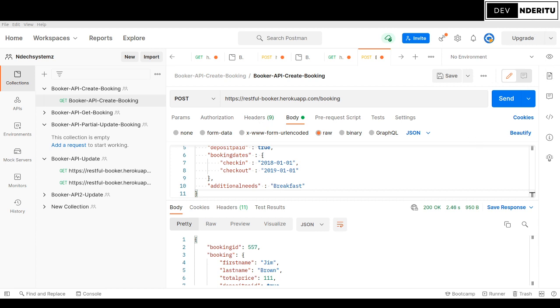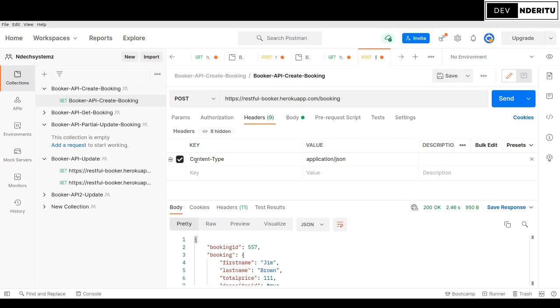So we have Postman in there. The first thing we did was create a collection. You create a name for it. Then you create that request in there. Then it's a post request. We put the link there. Then the most important part is putting the header.